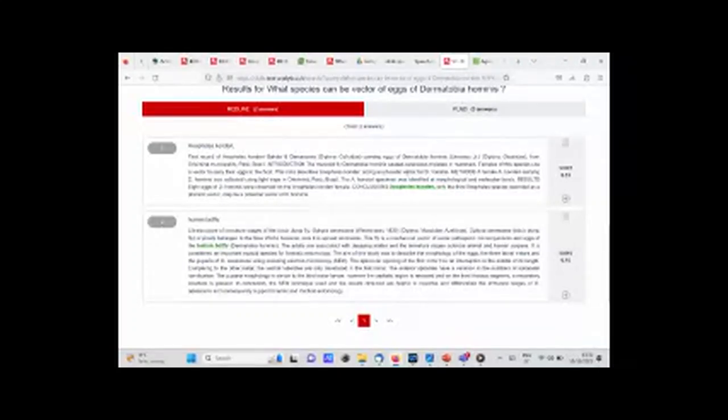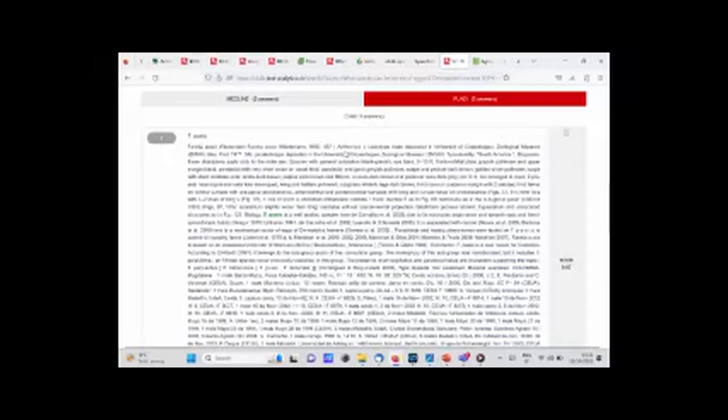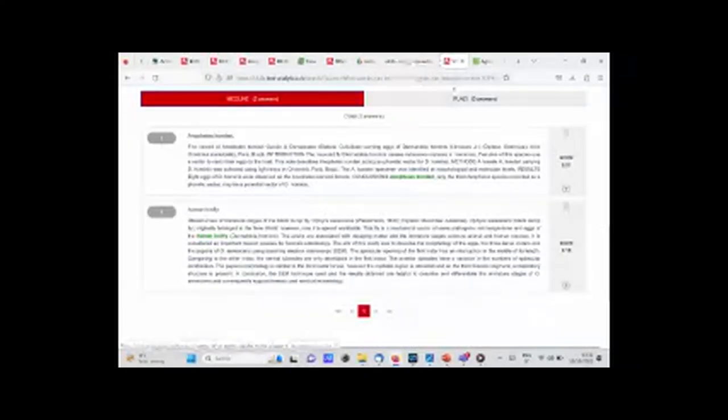Okay, these are different species, but all these species can be the vector of eggs of Dermatobia hominis, by the way. Here you have a score, which provides an estimate of the confidence of the answer. Okay, above 50% means relatively confident, and that one, 97, is very high, you see. Actually, if you would have time to read it and to zoom into this, then you will see that it's very valid. Okay, this is for the question answering, so you see.